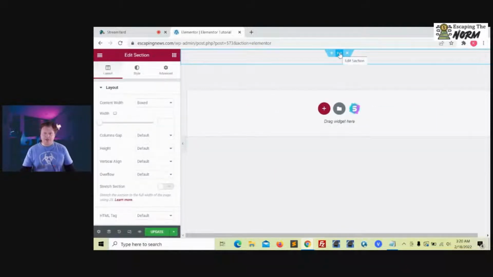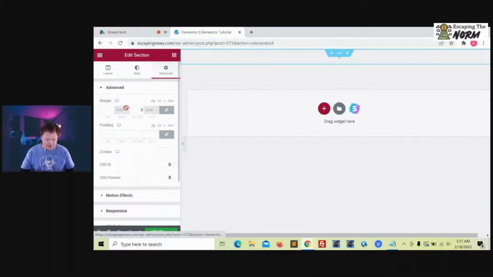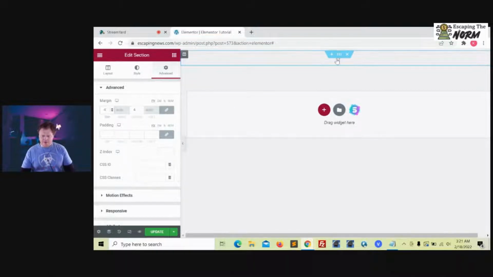Now I'll show you what paddings and margins are. Basically, if you want to access any of the settings for this section, you click this middle button, and the padding and margin are under advanced. If you wanted to move this whole section down from the top, all you would do is go to margin. By default, both of these are linked, so if you change one of them, the other one changes the same, and it'll add both top margin and bottom margin.